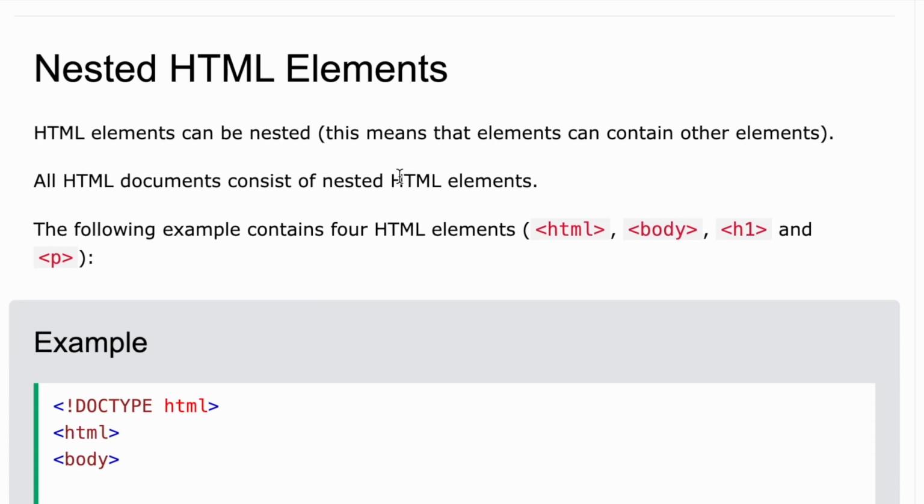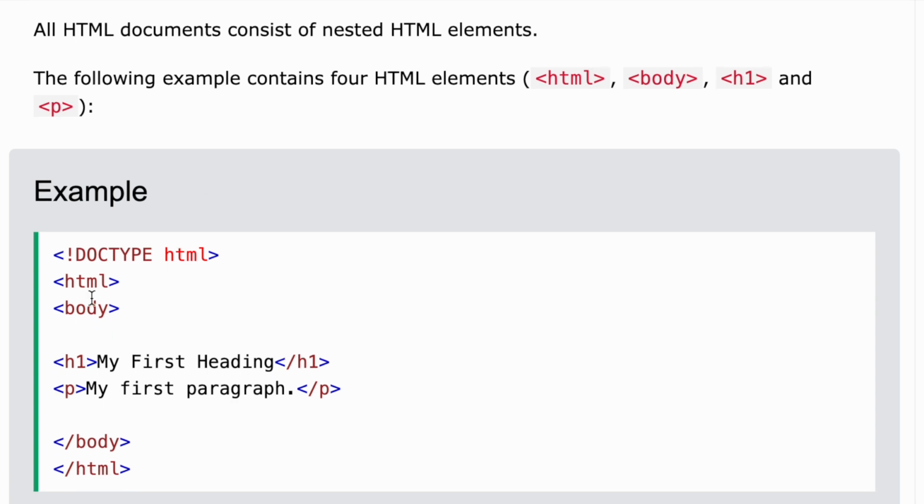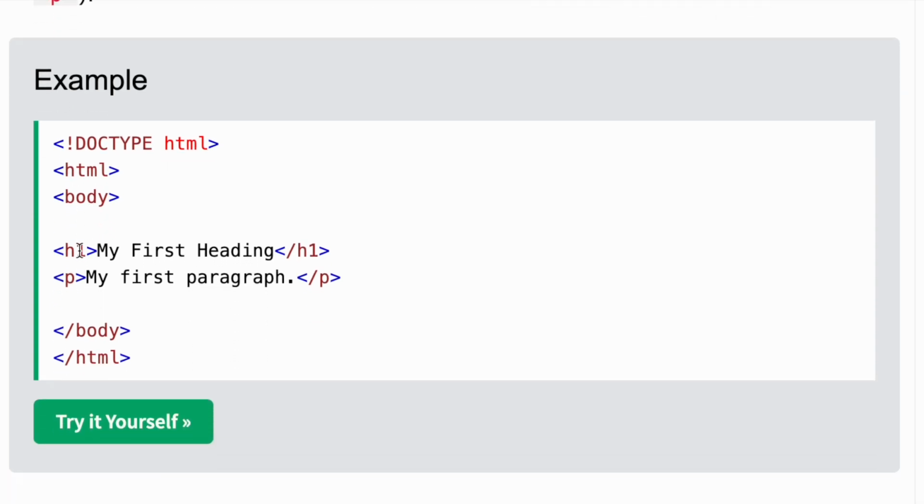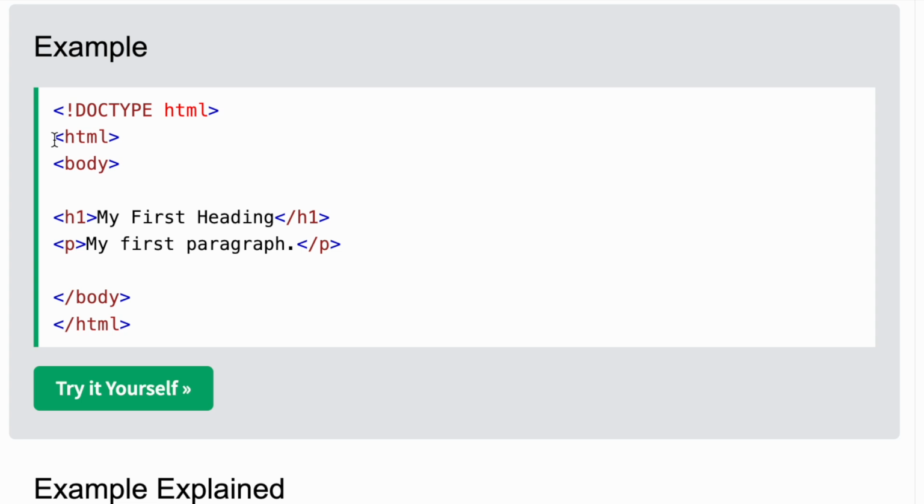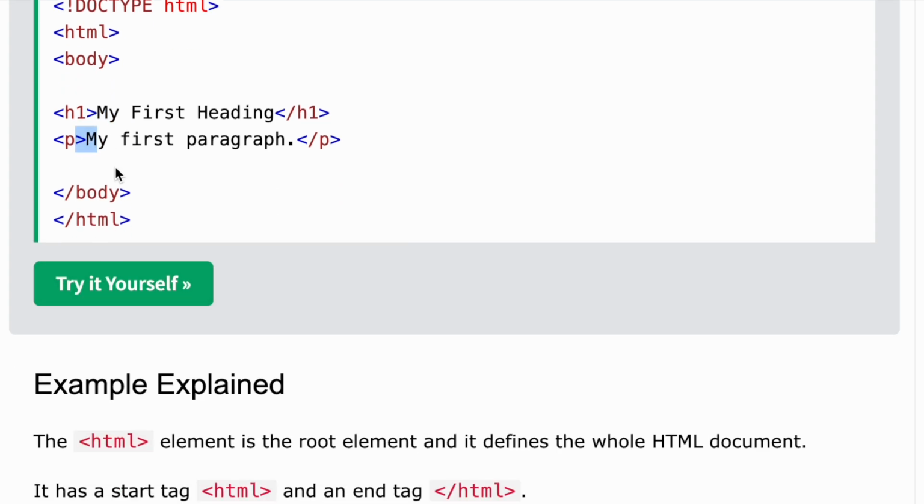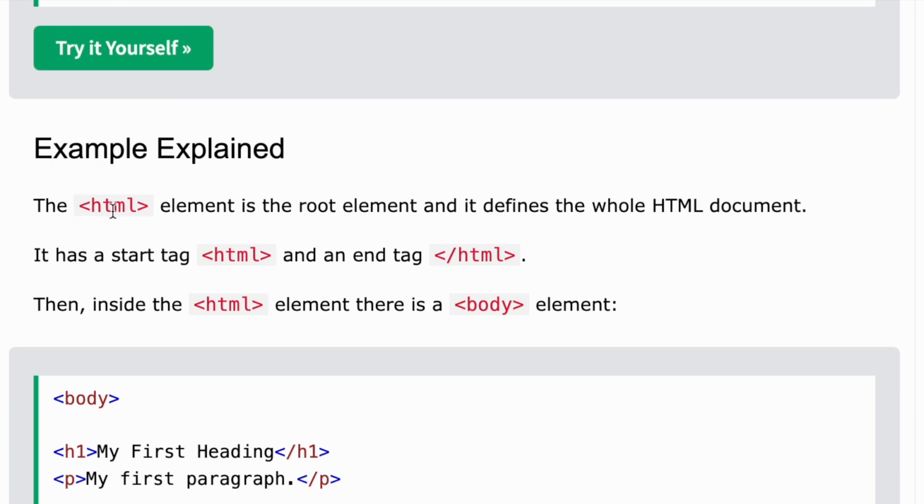Now let us see what nested HTML elements are. HTML elements can be nested. This means that elements can contain other elements. All HTML documents consist of nested HTML elements. For example, you wrote HTML first, and you haven't closed it. Inside the HTML tag, there is a body tag, there is an h1 tag, there is a paragraph, and then you close the body and then you close the HTML tag. So this is how it works.